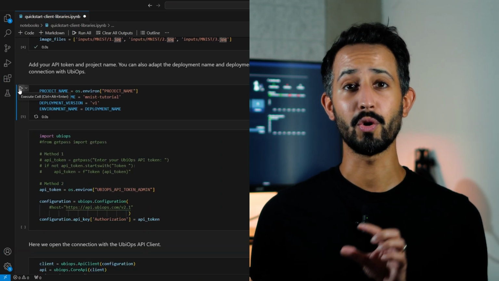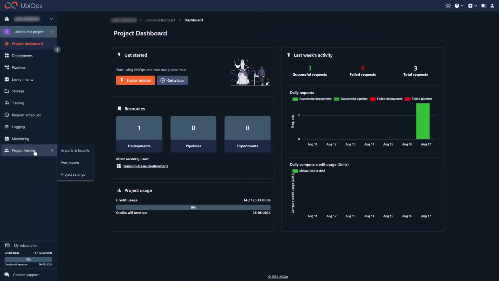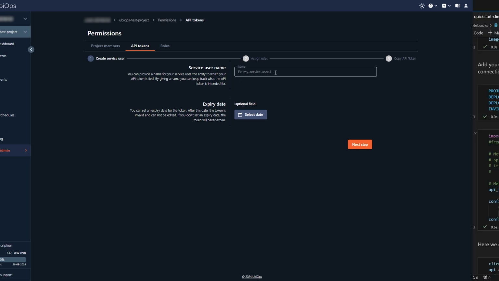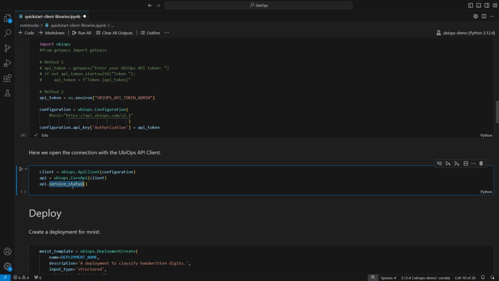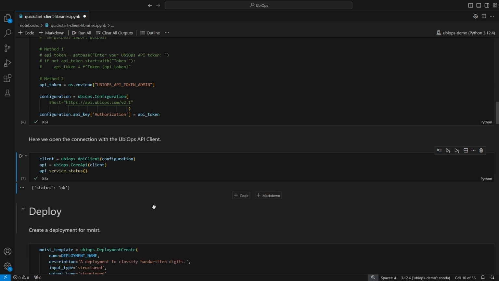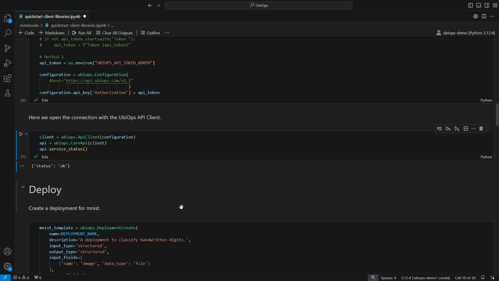Make sure to replace your API token with your actual API token. If you haven't created one already, head over to the Permissions tab in the web app to create one. Then we use the Configuration, API Client, and core API methods from the UbiOps package to configure the client. We can also check the service status with the service status method while we're at it. With a client set up, we can now manage our project from a notebook.